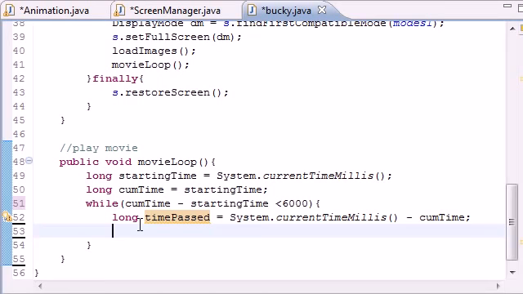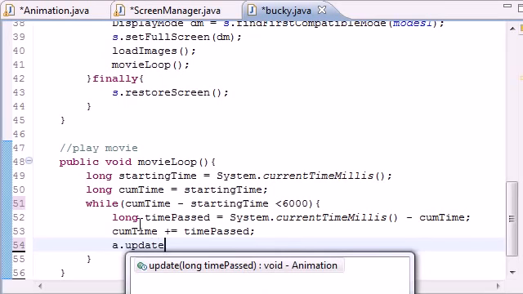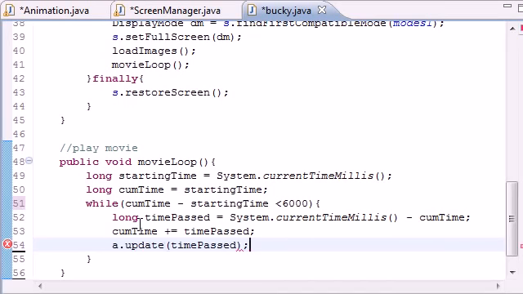And now that we got the time that passed, add it to the cumulative time, because remember, if we don't keep adding to this, then our animation is just going to play forever. Time passed, and now after that we just need to update it. So a.update according to time passed right there.